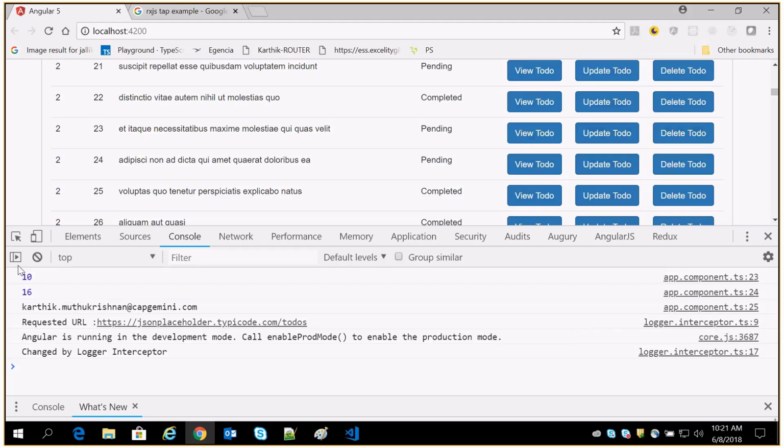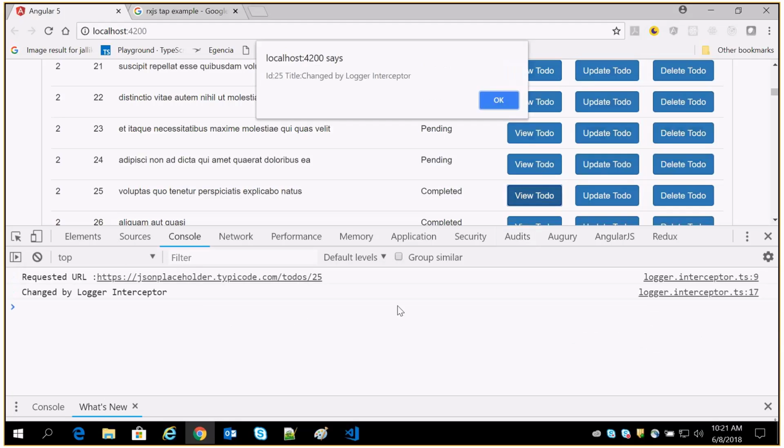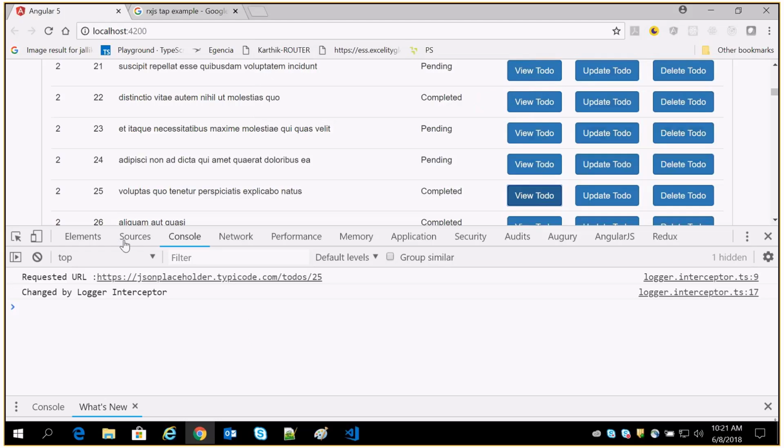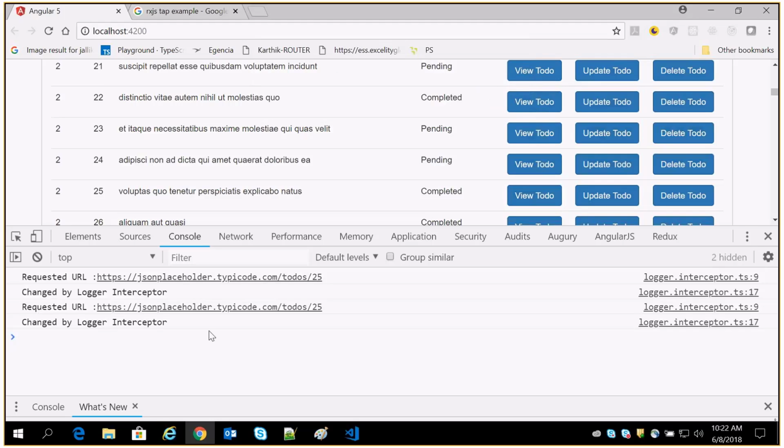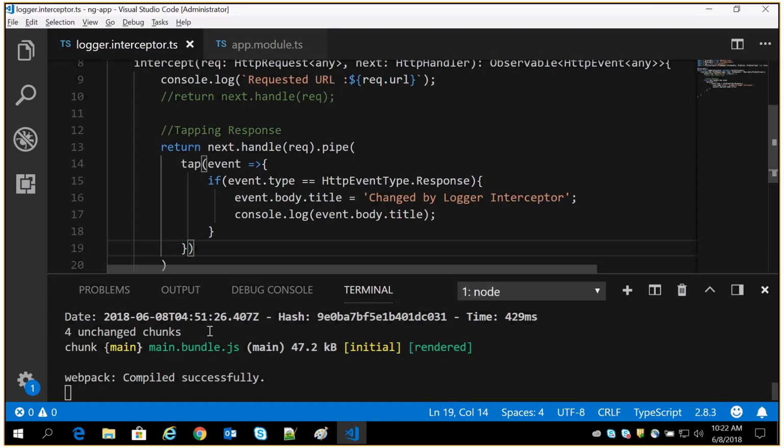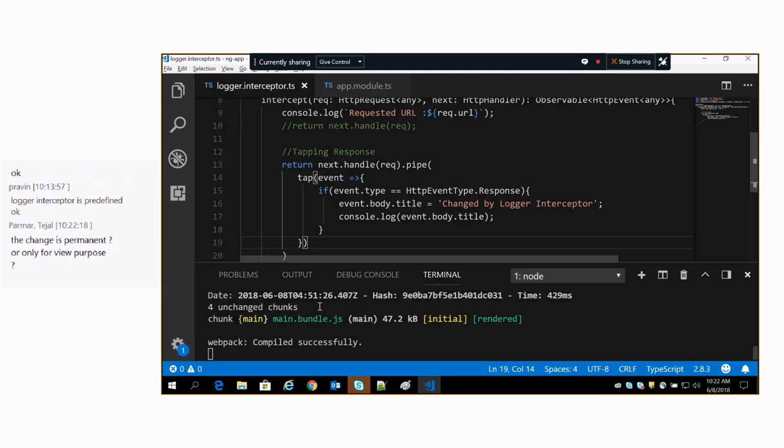Let me just show one thing. Click. Look at the title of that particular one. See here, we are just changing the title of the 25th. So you can do something like this. With event.body.title, that sort of thing can be done with the help of this, by tapping the response. Have you understood? You can do anything with whatever you are planning to do.